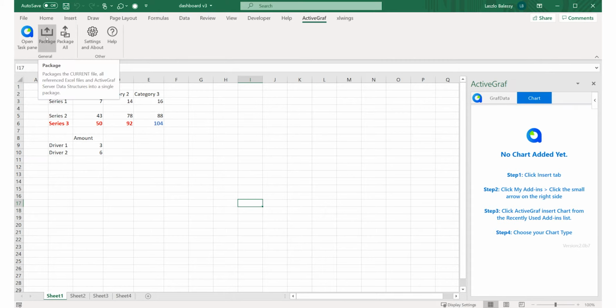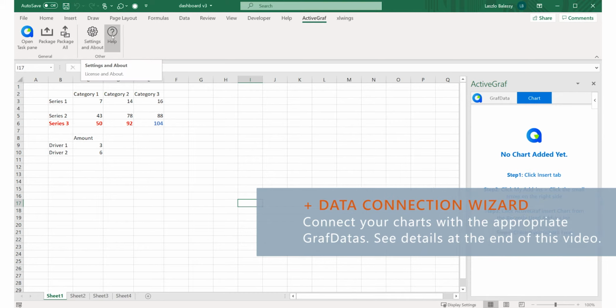The next icon is the package icon. And what that does is it makes a convenient package of all the content, Excel, PowerPoint, and ActiveGraf content, and it packages it into one convenient ACTG file. The Package All button does the same thing, but combines every PowerPoint and Excel that's open at the given time into one package. The settings and About, as well as Help buttons, are self-explanatory.